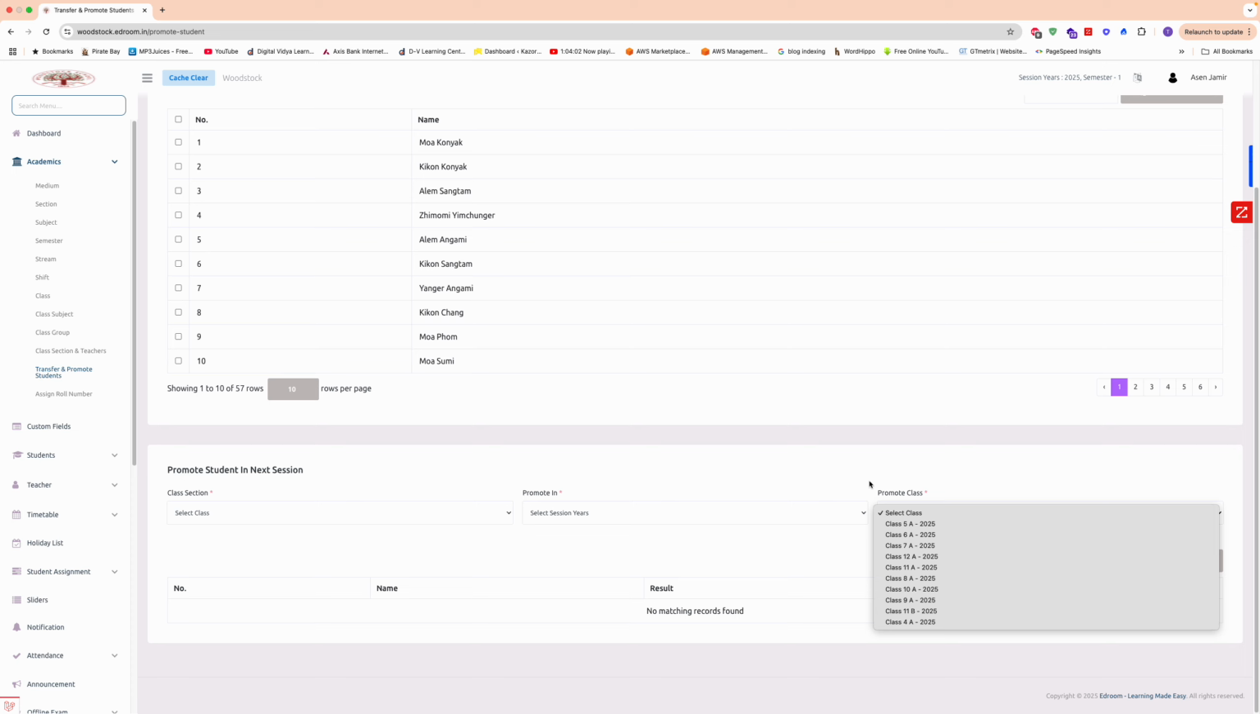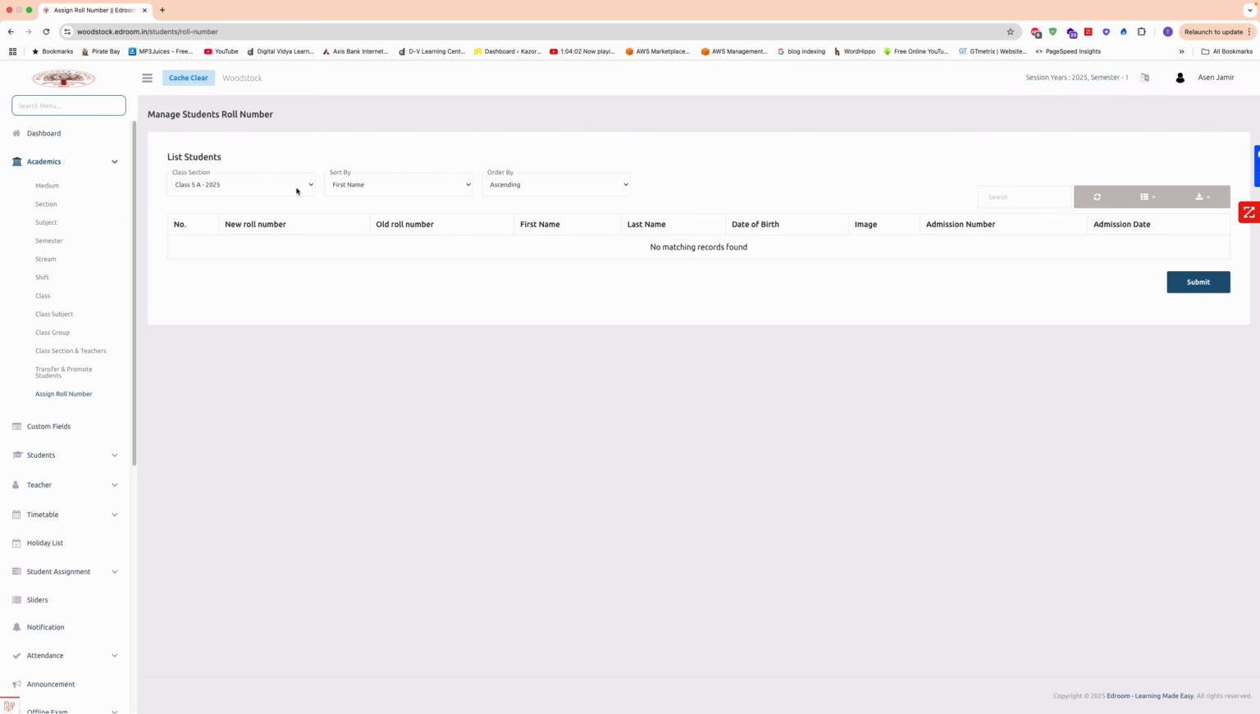So the reason we do this is just so that the school is able to update the CRM on an annual basis when a new session starts, so that when they want to navigate through different classes, the details are updated and they have real-time information and data on the different students. Assign roll number, well, basically assigning roll numbers to students. This will be something that we'll be covering when we go down to the students function.